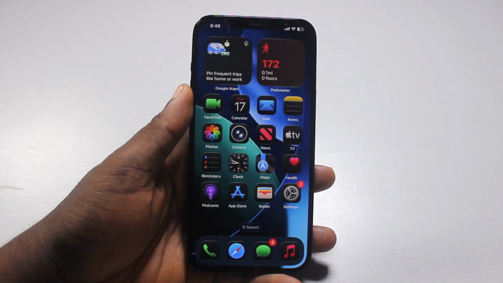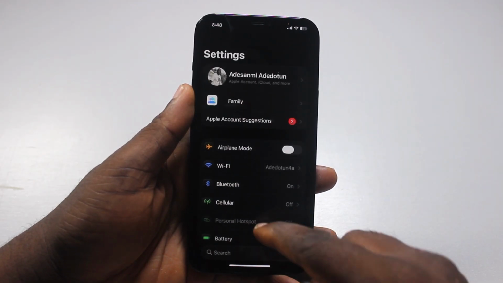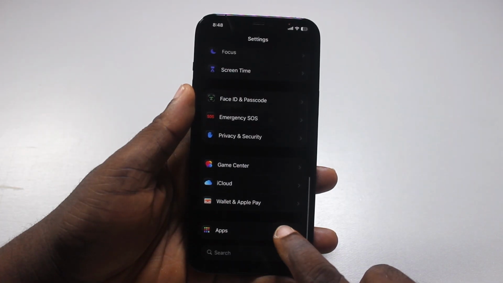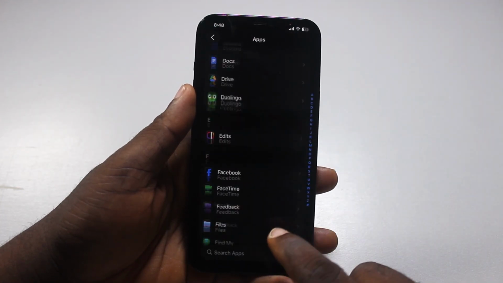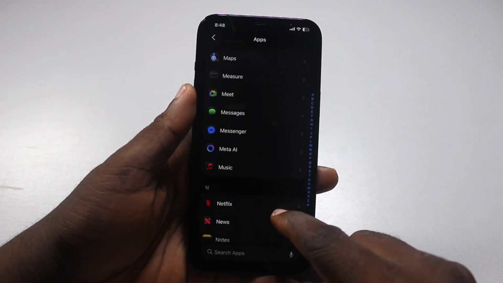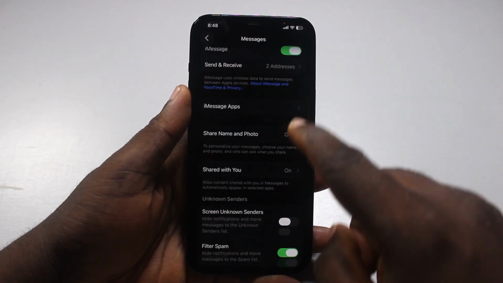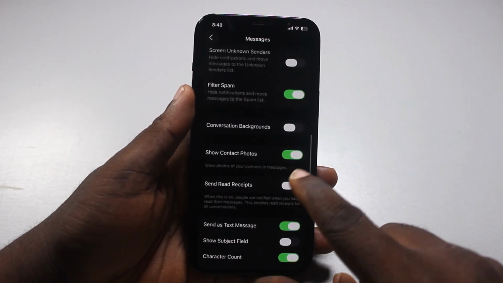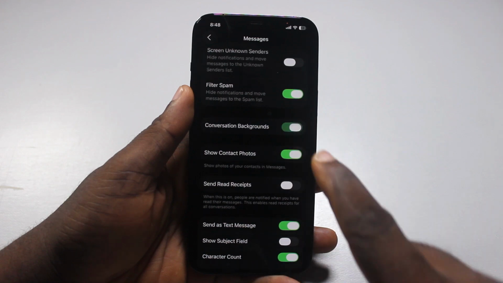Now the first thing to do is go ahead and open the Settings app. Scroll down, locate and click on Apps. Scroll down the Apps page until you get to Messages and then click on it. Scroll down in Messages, locate Conversation Backgrounds and turn it on.